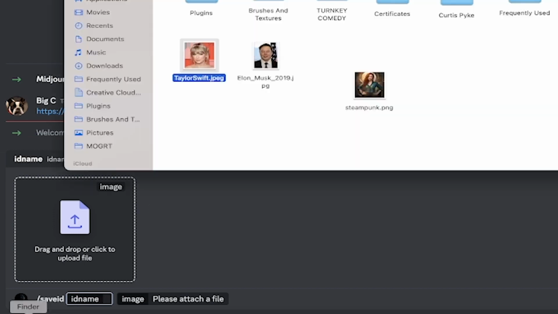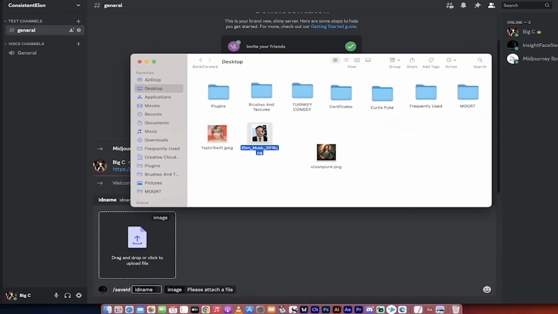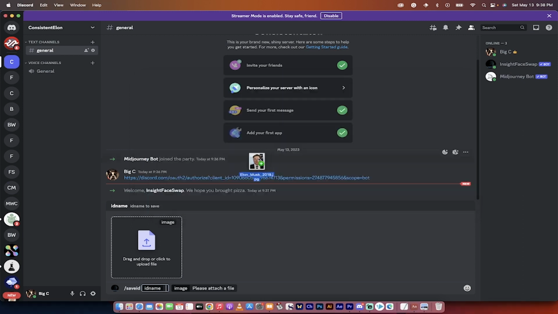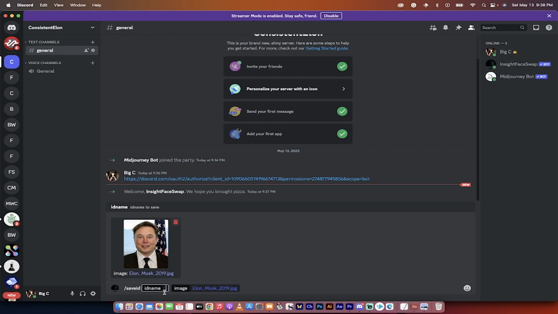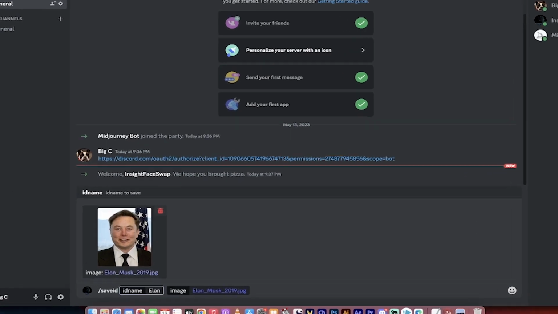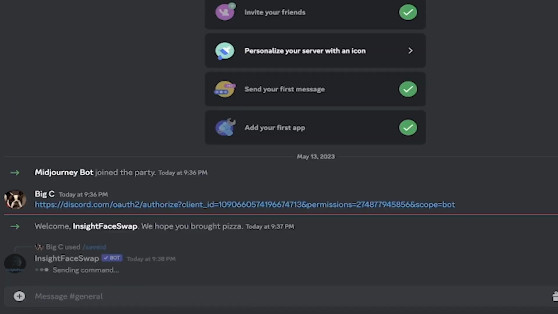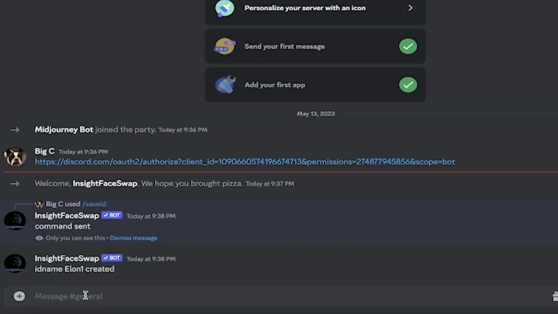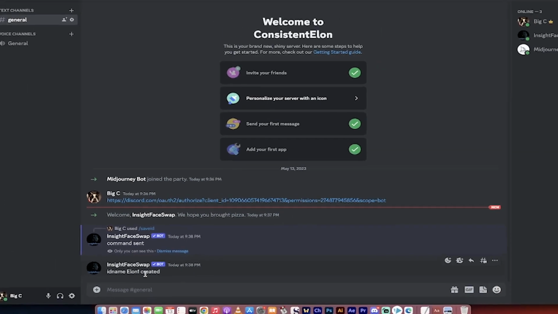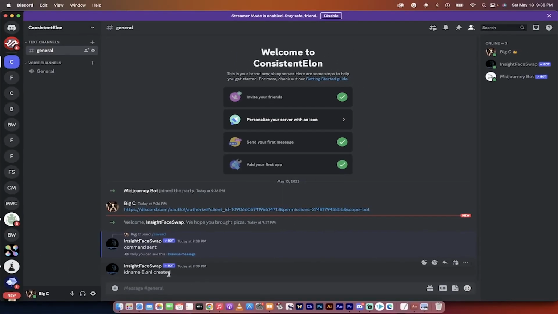I'm going to go to my Finder. And in this case, we're going with Elon Musk. And I've got a good picture of him just staring at the camera. And I'm going to drag and drop it. And presto. I'm now going to call this Elon 1, just in case I have any other ones. So there we go. I've ID named it Elon 1. I hit enter. Now, watch this. ID name Elon 1 created. Now, let's go ahead and generate some warriors, and then I'm going to show you how to face swap on.